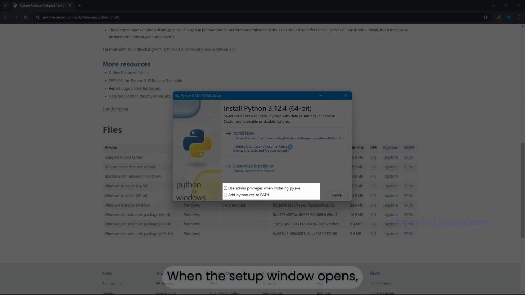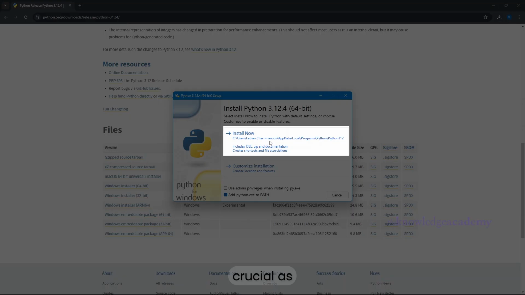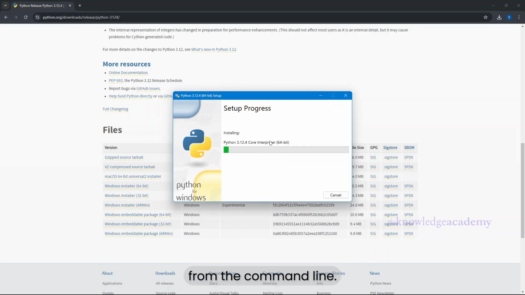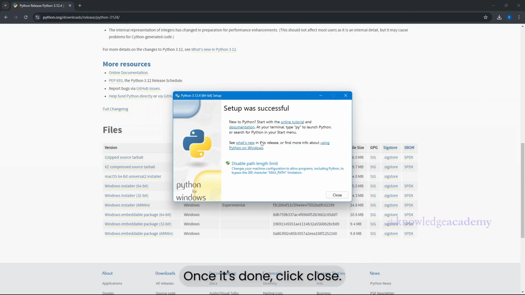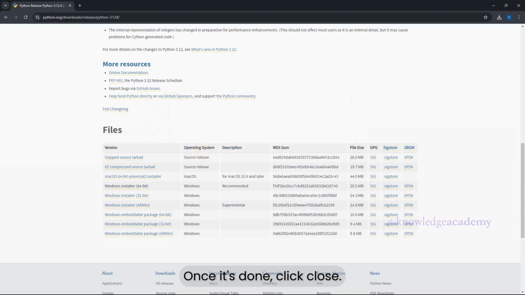When the setup window opens, you'll see a checkbox that says Add Python to Path. Make sure to check this box. This step is crucial as it allows you to run Python from the command line. Wait for the installation to complete. Once it's done, click Close.